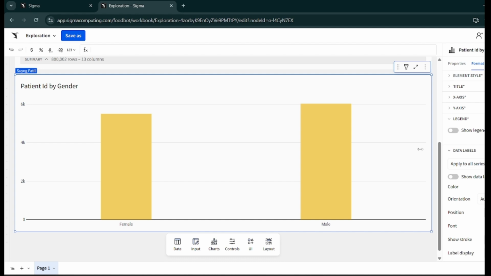Then data labels, the count of the patient IDs. If you want to make it visible here, you can choose show data labels, and then you will get the count. You do not need to click on this table to show the particular count. So it will help you.